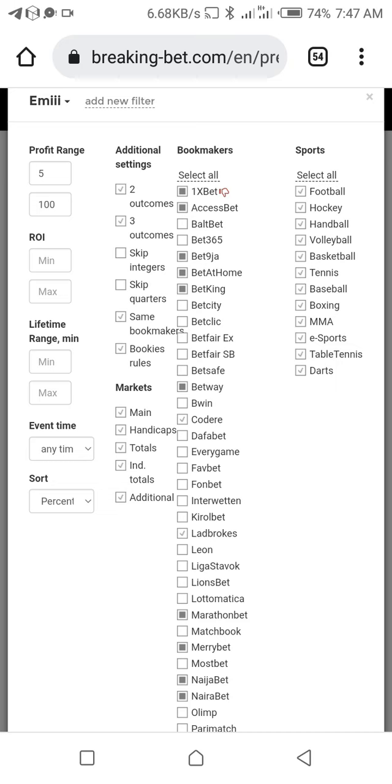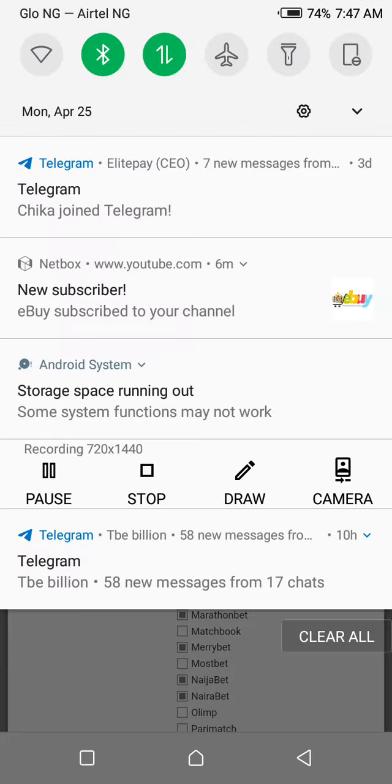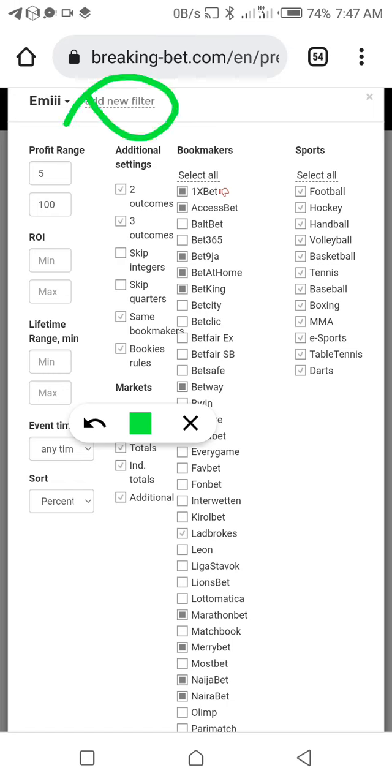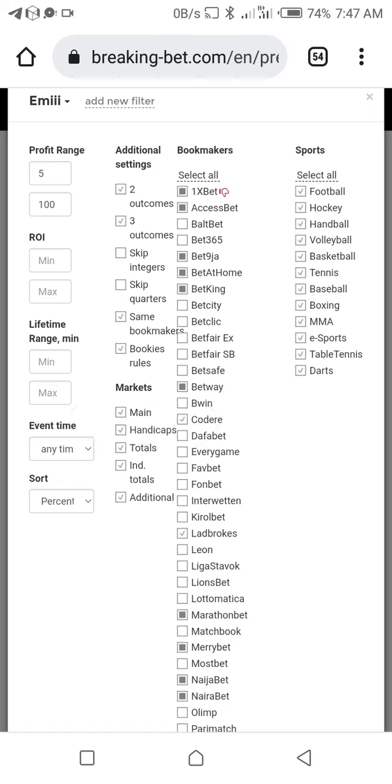Whenever you select a new outcome, you really need to click on add new filter and give it a new name, because Breaking Bet saves any settings you make permanently. You can't alter that setting. So if you alter it, come over here and give your new filter a new name. Just like I have clicked 3 outcomes, I have changed the settings of my Amy. So I am now going to give it a new name. All right, guys. So that is it.